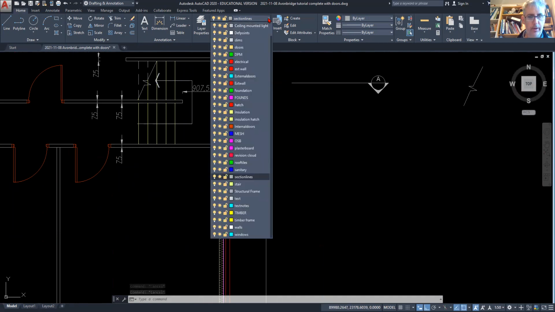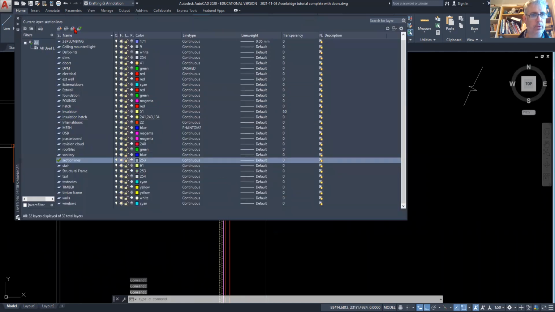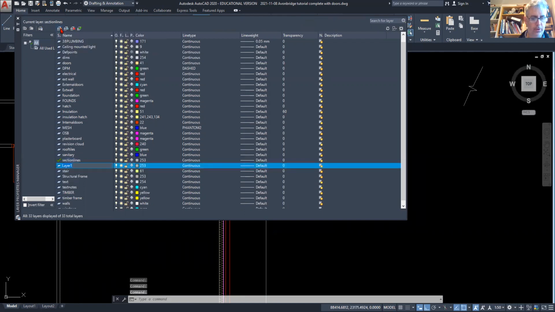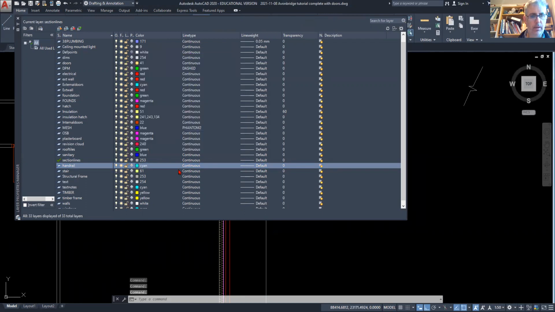Now, I don't have a particular layer for this. I could use the stair one. I'm just going to go and put in a new layer for this. So click on layer properties, click on a new layer up here, and let's just call it handrail. Color, let's just make that cyan. Click OK. Make it continuous, and that's all you need to do for that.